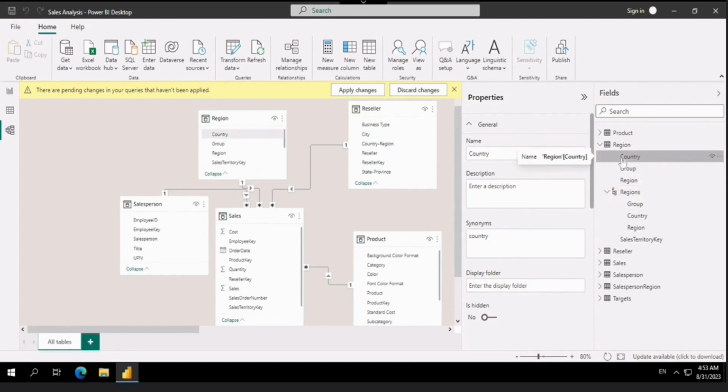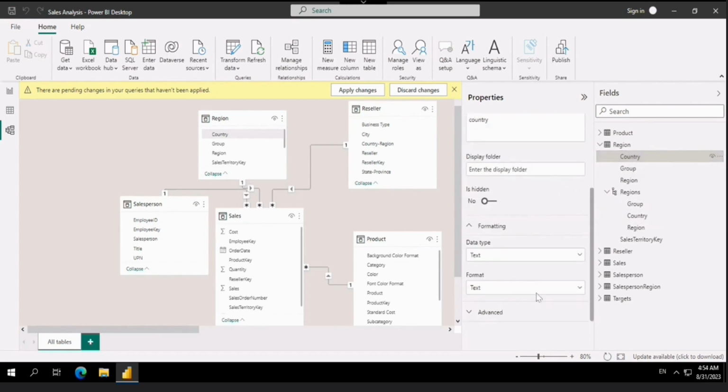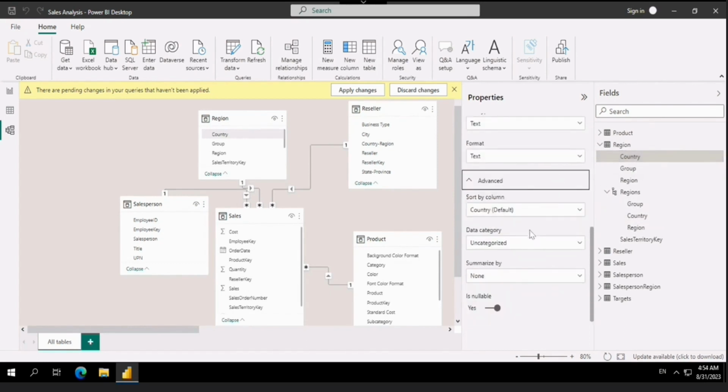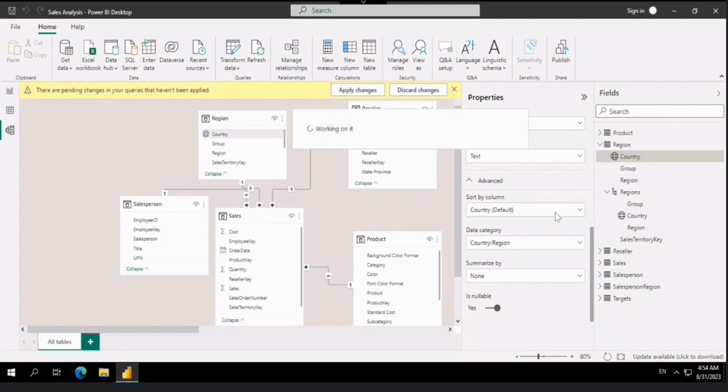Now we'll click on this country, the original one, not the hierarchy one, because the hierarchy one just gives limited information. The original column gives more information. If you scroll down to advanced, you'll see there is a data category, and we will categorize this as country/region. In this way, Power BI visualizations and everything will be able to understand automatically that this is a country, and if you use a map visual, it will be displayed easily.